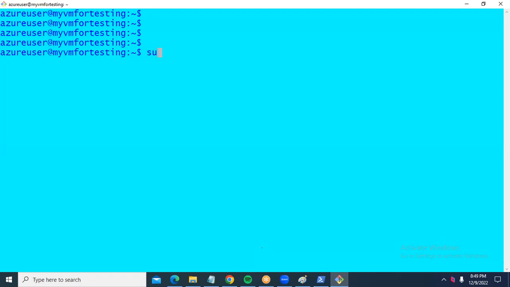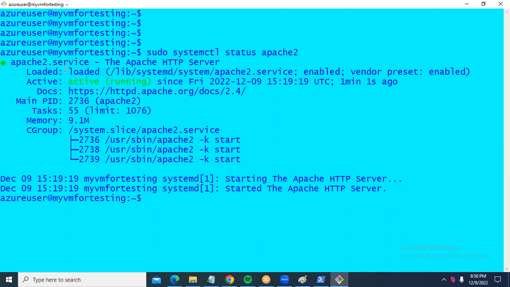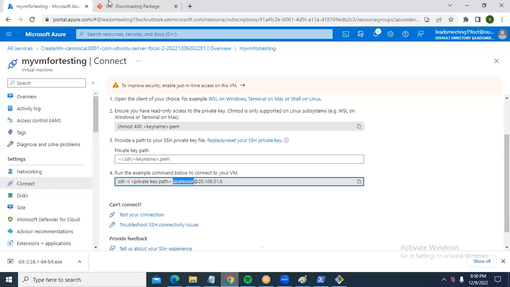Sudo systemctl, okay, status apache2. Are you seeing something is running? Here, active and running. Is it showing that it is running? And this is a web application. So you have to test it from browser also.